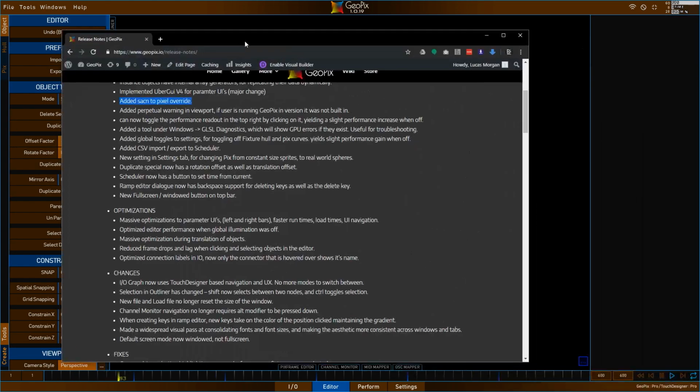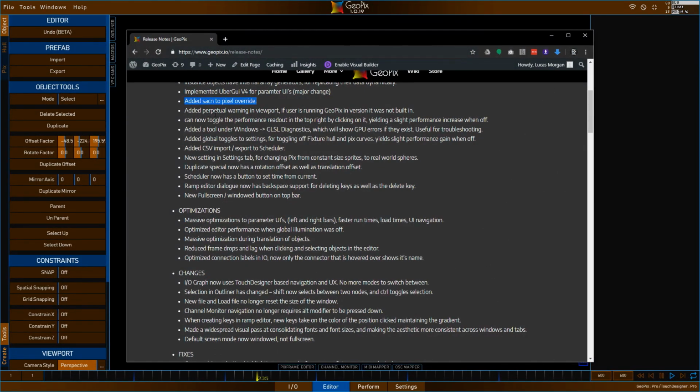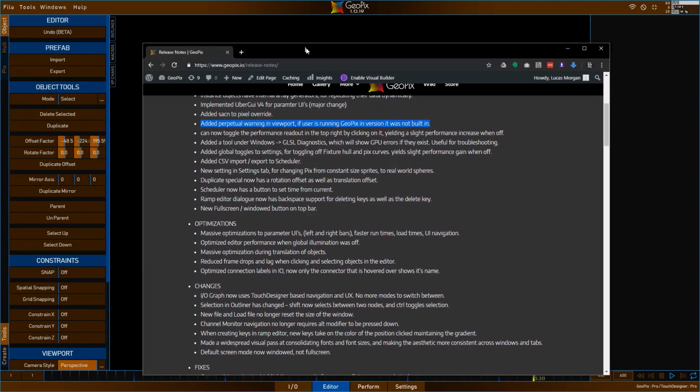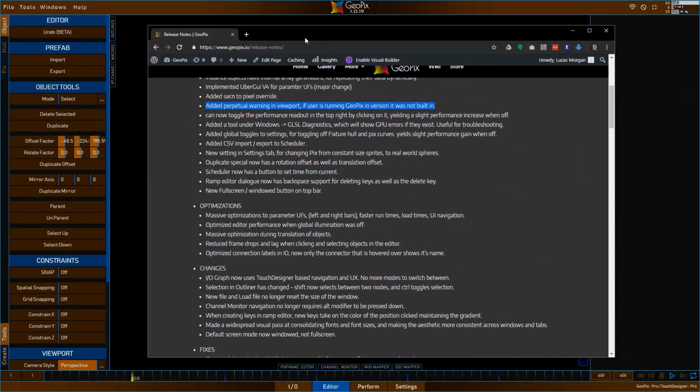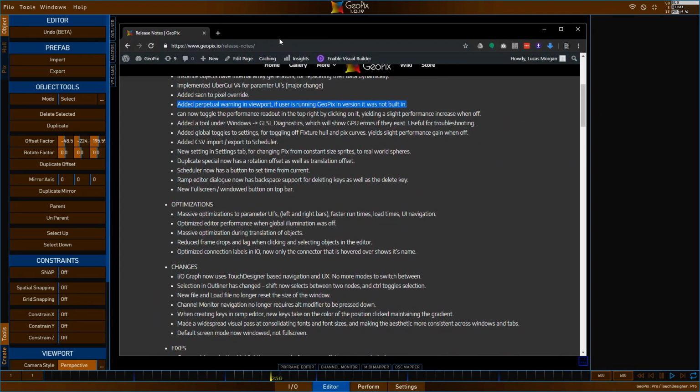So cool. So the next thing, added perpetual warning to viewport. Okay, so this is kind of hard to show without going in and changing some stuff in the code, but essentially you're going to get a little yellow warning up here, or maybe it's right here actually, that says this build of GeoPix was built in a different version of Touch Designer than you are running, and that's basically there to tell you that you might be running into some unexpected issues, but of course it's not going to stop you from running it. So if you want to go off into the Wild West in terms of new versions of Touch that have not been tested, go for it and see what happens.